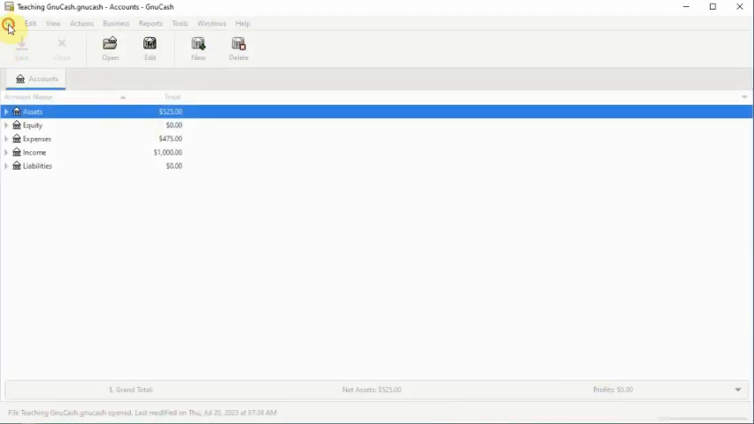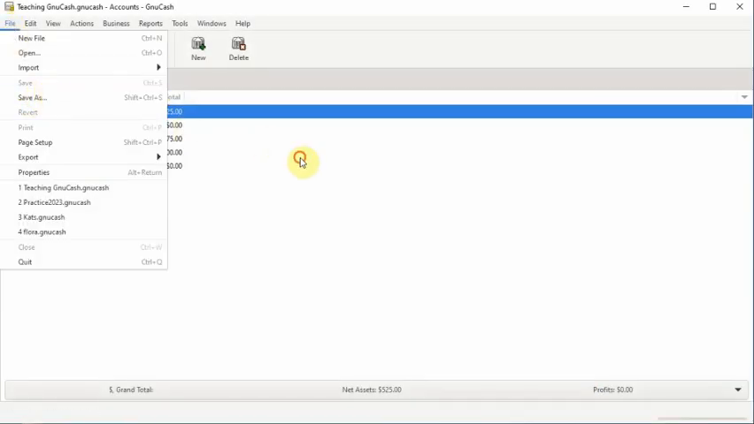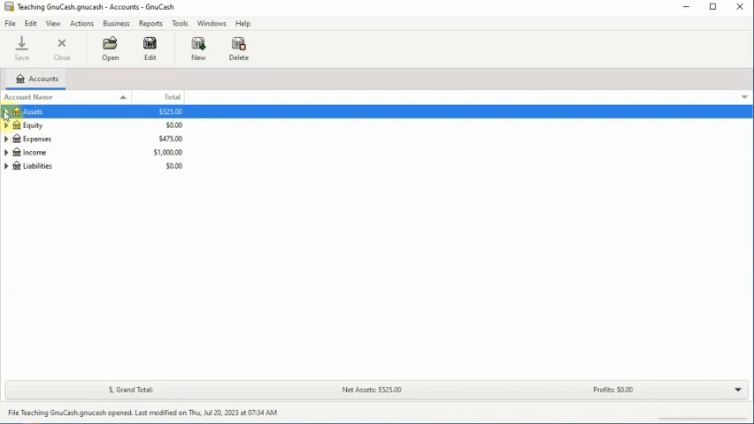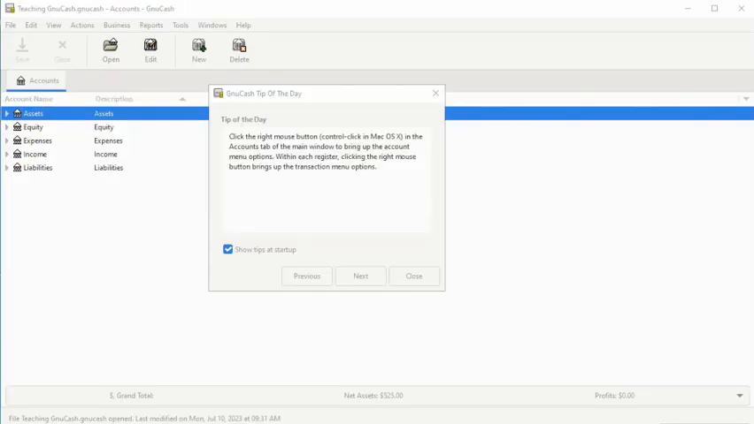Before you begin working with GnuCash, it is a good idea to familiarize yourself with the layout and how things work. The first thing you'll notice each time you start the program is the tip of the day screen that pops up with helpful tips about using the program. You can use the Next key to continue viewing the tips, or you can simply select Close to close out.